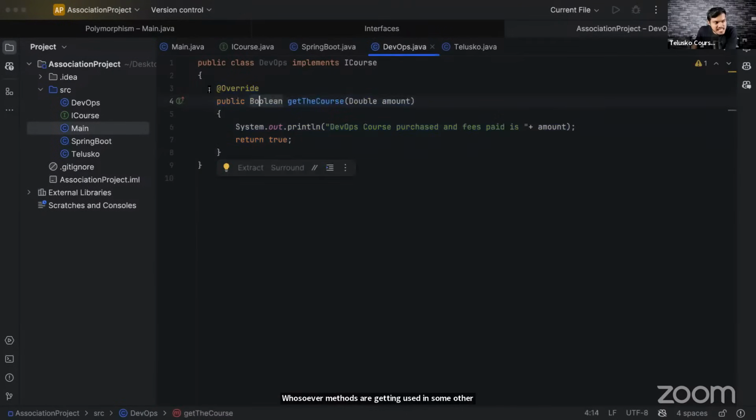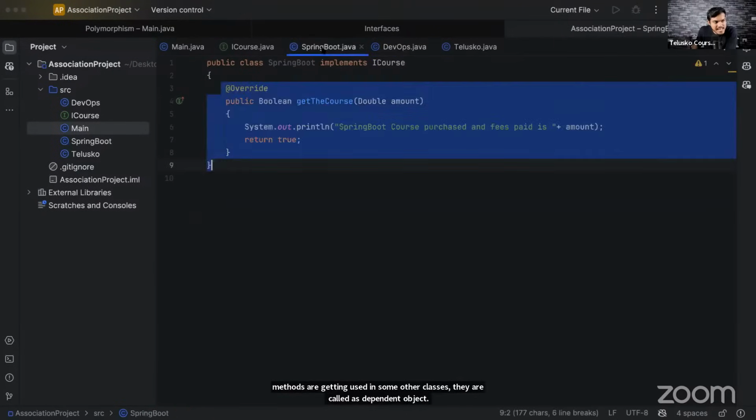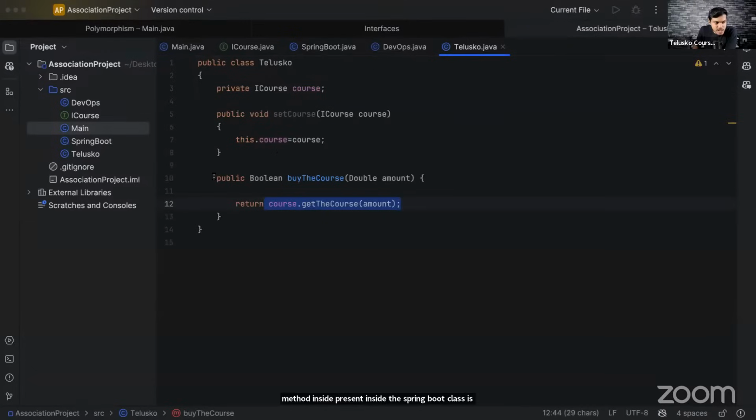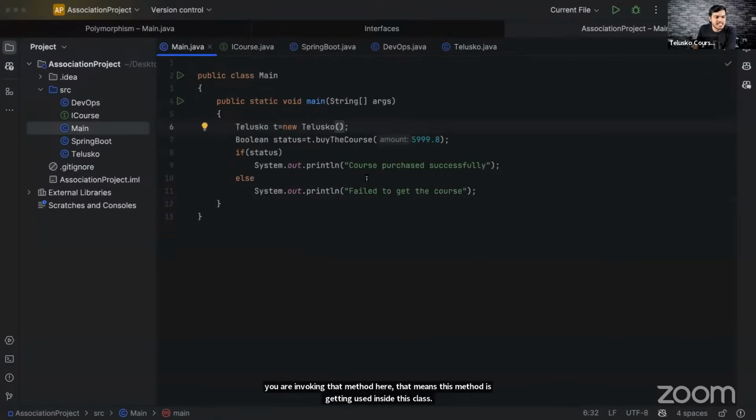Method which is present inside the DevOps class, method present inside the Spring Boot class, is it getting used inside the Telescope class? Are you invoking that method here? If you are invoking that method here, that means this method is getting used inside this class. So in that case, DevOps class and the Spring Boot class, they are called as dependent class, dependent object. In whichever class it is getting used, that is called as target object. Have you understood the difference of target and dependent object?